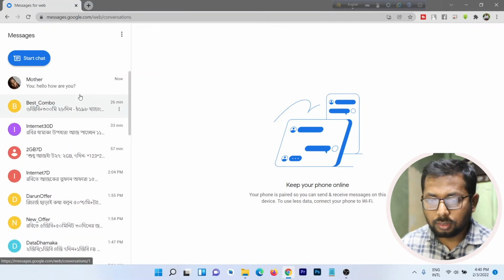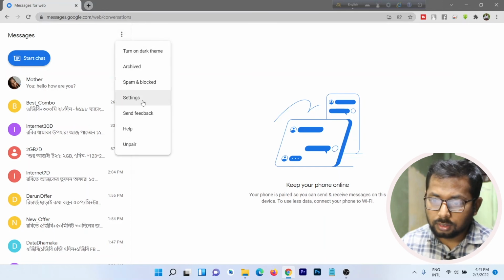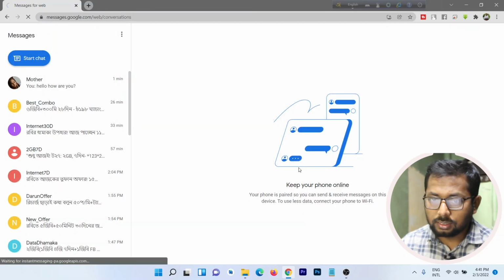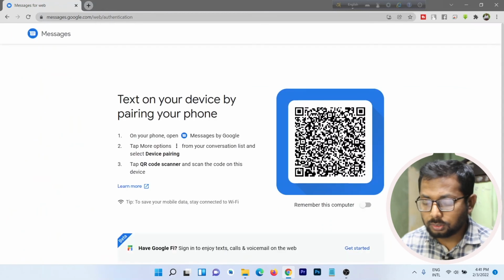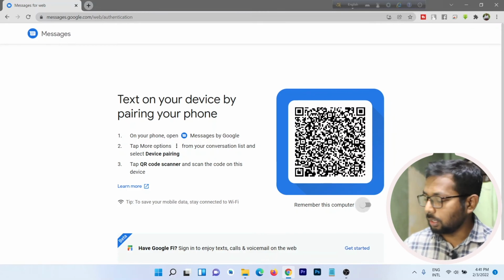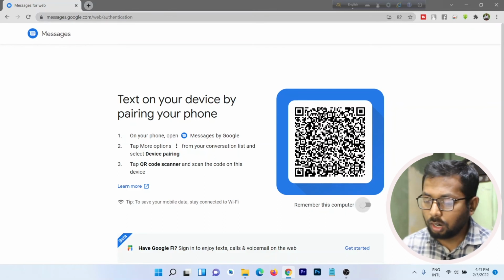But if you think this service is disturbing, you can unpair from your laptop. Just click on the three dots and select unpair, and your messaging service will be disconnected, so you are no longer able to send or receive messages from your laptop. If you want to use this message service again, you scan this QR code again and it will automatically connect and synchronize. So that's it.